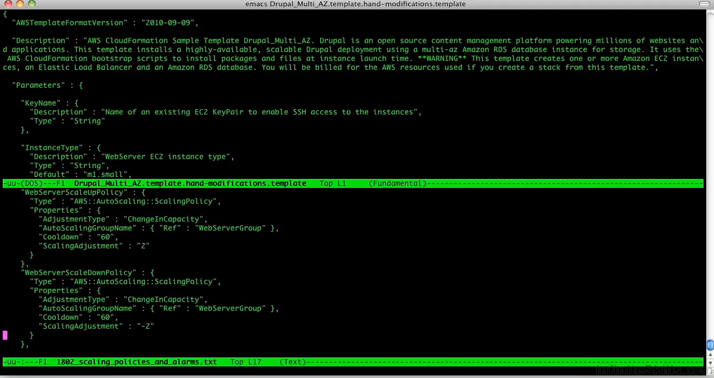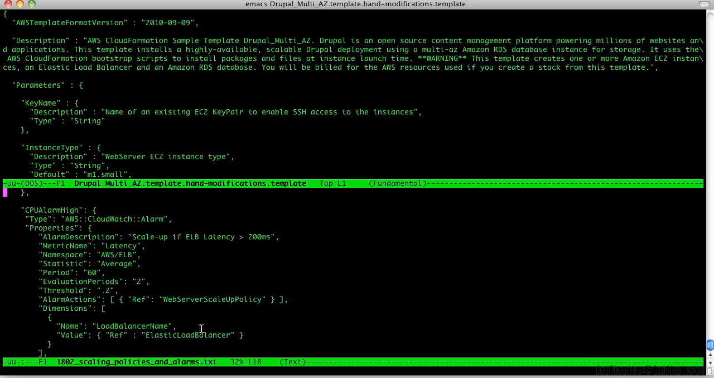You can see here that we're creating a web server scale up policy that's change in capacity. We're going up by 2 when we fire this policy. The mirror of that is the scale down policy, where we do a change in capacity of -2, taking 2 instances out of our autoscaling group. These policies are fired by these 2 alarms.